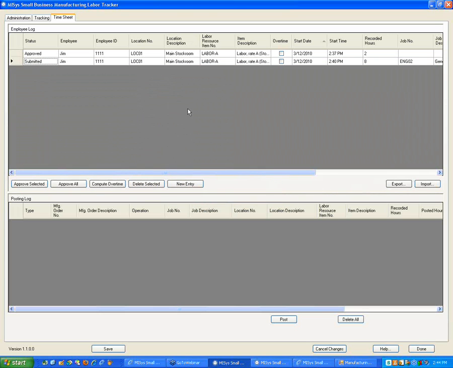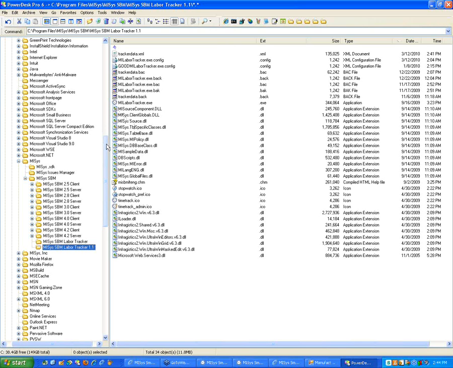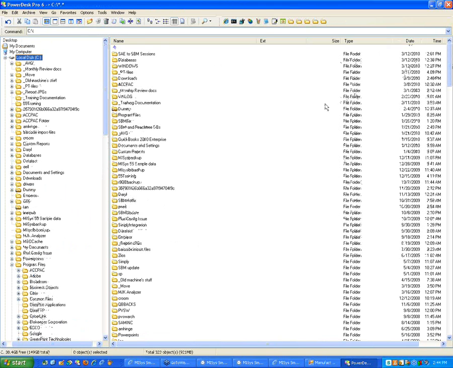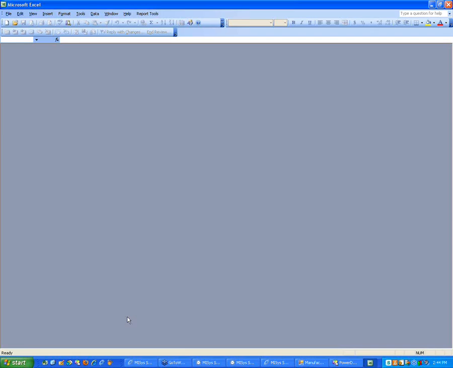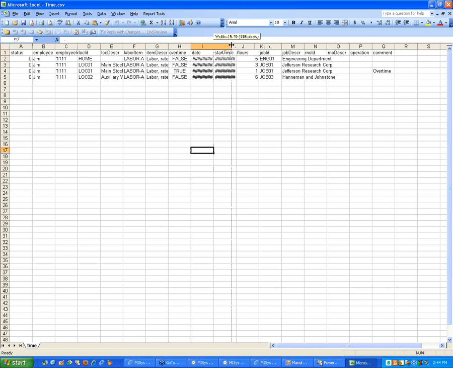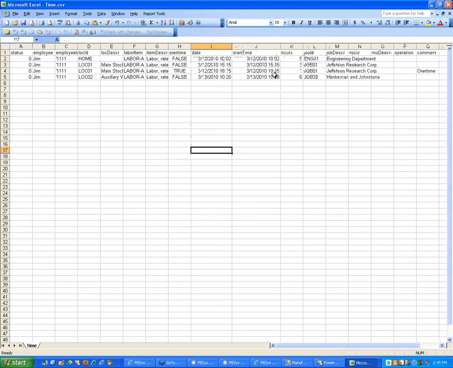Okay, new entry we've seen a few times here, which brings us to export and import. Export will take this information and export it out to a CSV file. So I'll bring one up here and show you what it looks like. This is an example of what it looks like. If I have 5 different entries in here, here's Jim. You've got your date, time. It's all the same information that's listed up in the employee log.